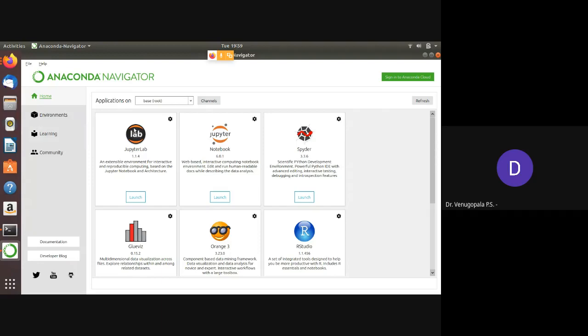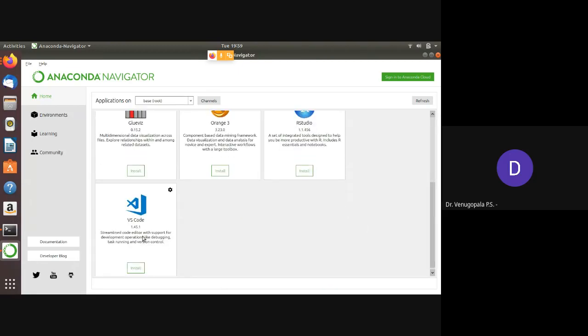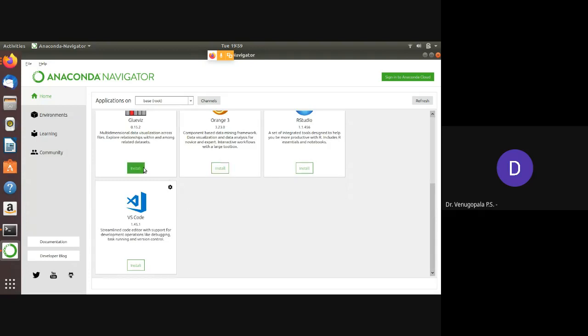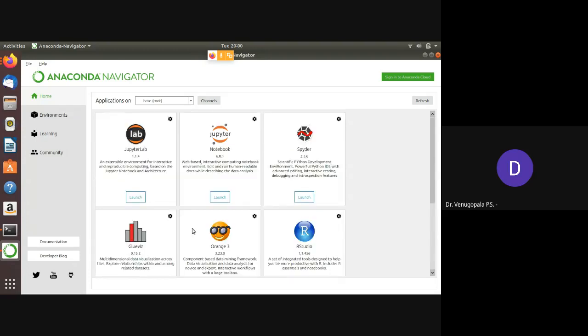Here you can find JupyterLab, Jupyter Notebook, Spyder, RStudio, which is used for R programming, and Visual Studio Code. I have not installed all these packages, which is not the scope of this discussion. We need Jupyter Notebook here. Other things let us not take for a moment. I will click on Jupyter Notebook and launch.